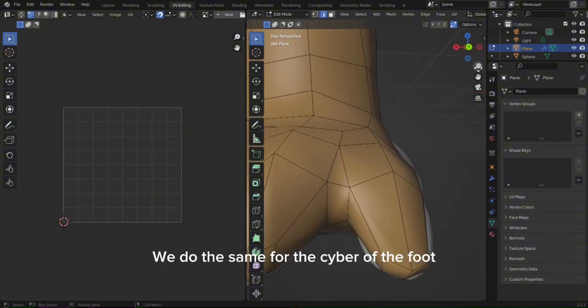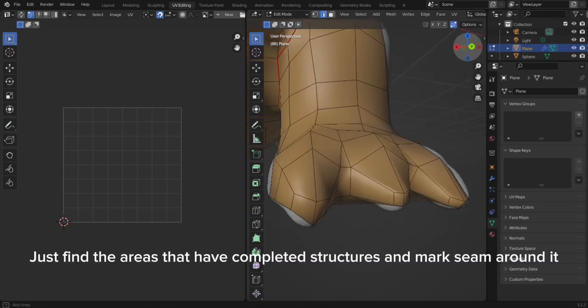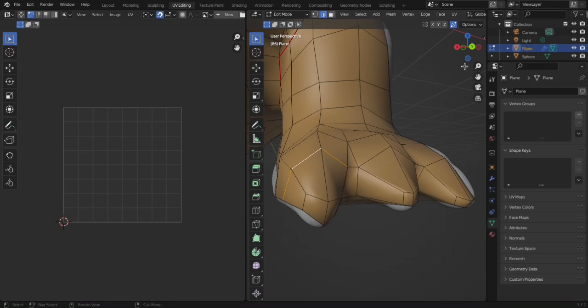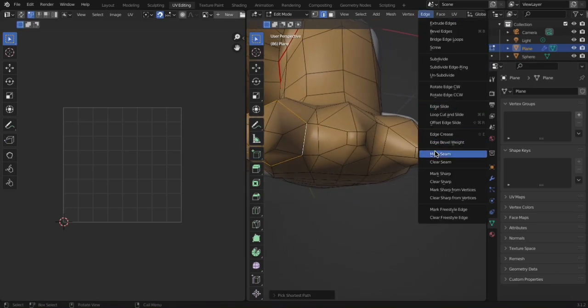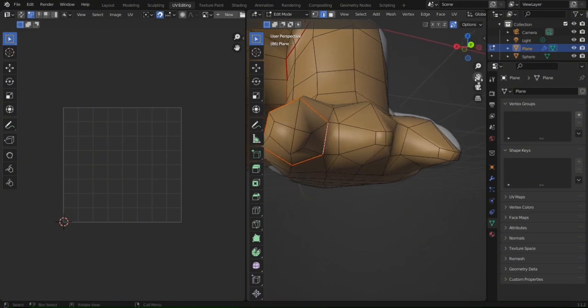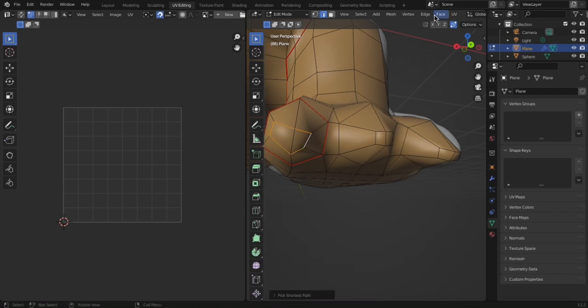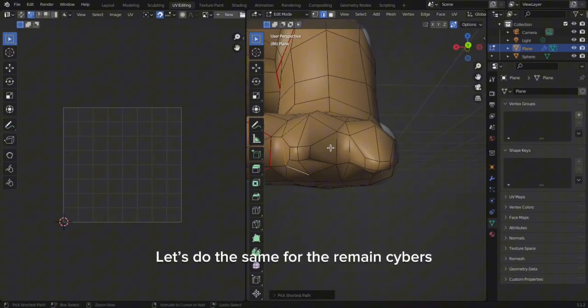We do the same for the cyber of the foot. Just find the areas that have complicated structures and mark seam around them. Marking the seam on here helps us reduce the stretch of the UV map. Let's do the same for the remaining cybers.